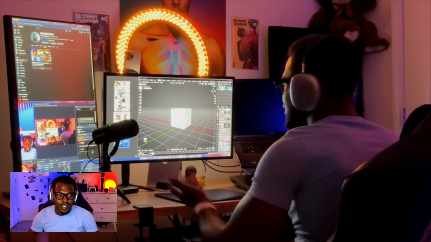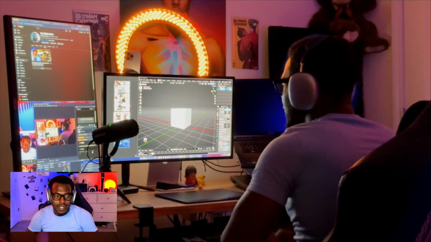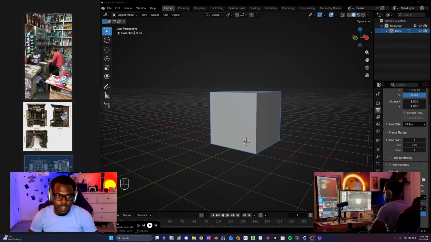So we are 3D modeling a Brazilian newsstand, and today we are starting with day one, which is the blockout. So I got my setup for you guys so that you can see how I work. So let's go ahead and get started.